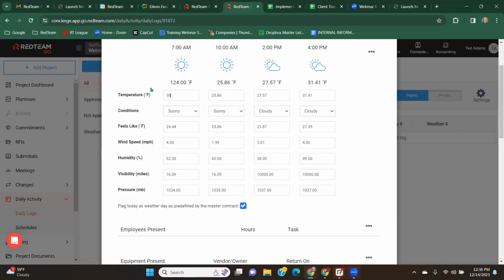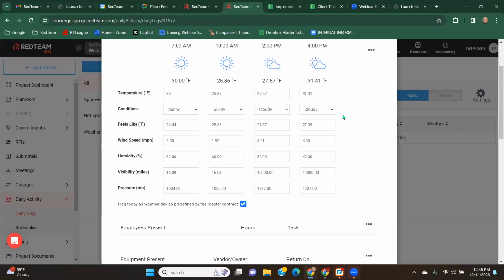Whereas if I change that to 30, you would have to manually unselect it. But if I select that we met the criteria for a weather day, that would generate an entry in the weather delay log. So that's clearly based on the thresholds that you set from before we came into this window.